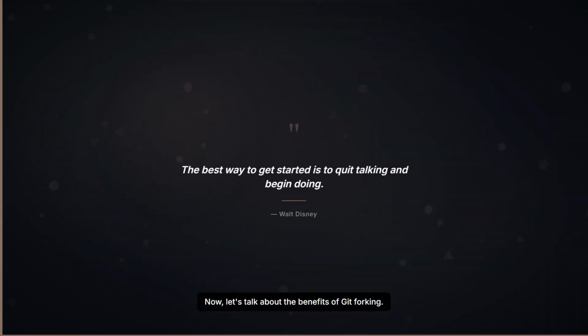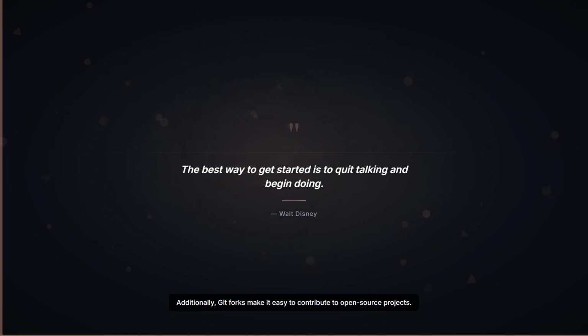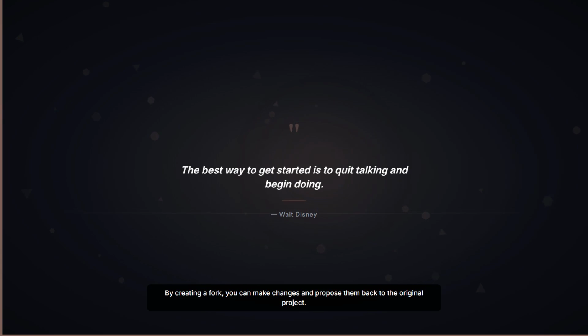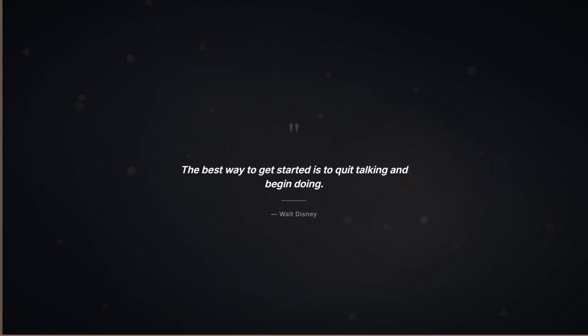Now, let's talk about the benefits of Git forking. One of the biggest advantages is that it allows you to experiment and try out new ideas without disrupting the main codebase. Additionally, Git forks make it easy to contribute to open source projects. By creating a fork, you can make changes and propose them back to the original project. This way, you can collaborate with others and improve the project.